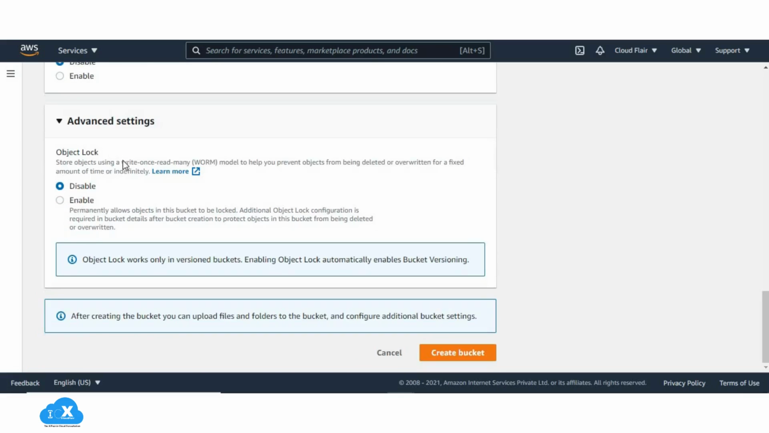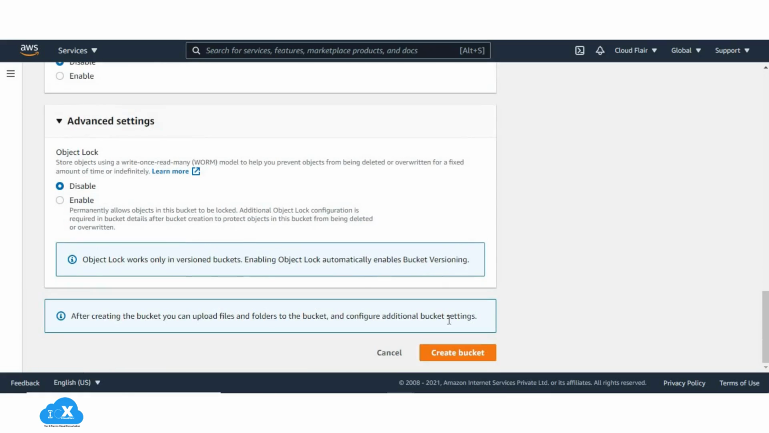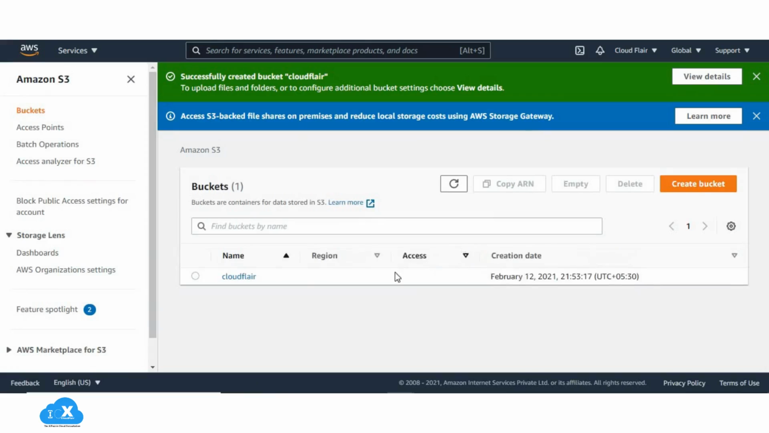Now let's go into an advanced setting. With S3 Object Lock, you can store objects using a write once read many (WORM) model. You can use it to prevent an object from being deleted or overwritten for a fixed amount of time or indefinitely. Let's keep it default. Now click on Create Bucket. Now you can see the bucket is created.